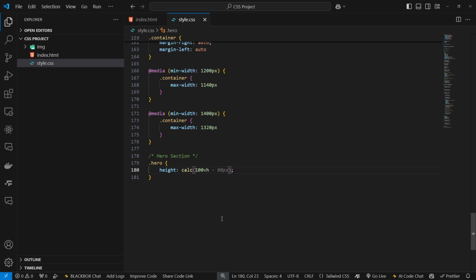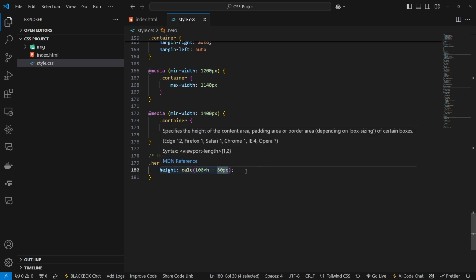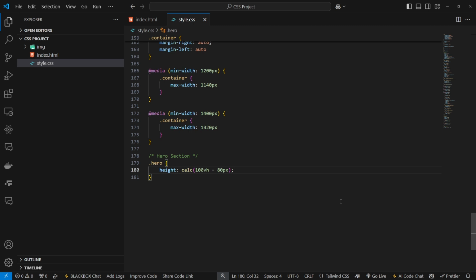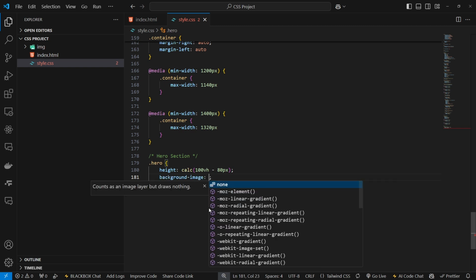So I can calculate the difference between the full height of the page and 80 pixels, which is our menu bar's height. That will give us the height needed for the hero section. The next one I'm going to do is to add our actual background image.